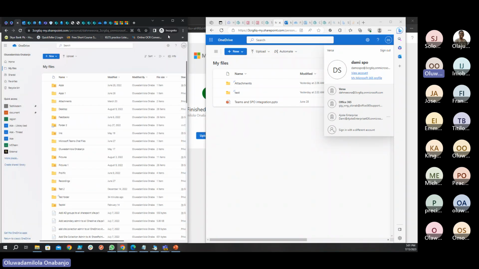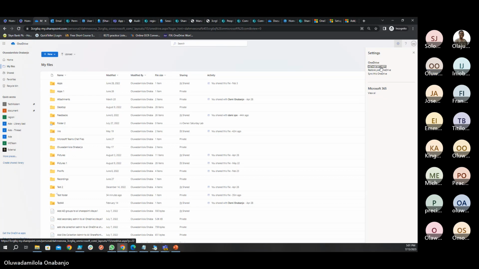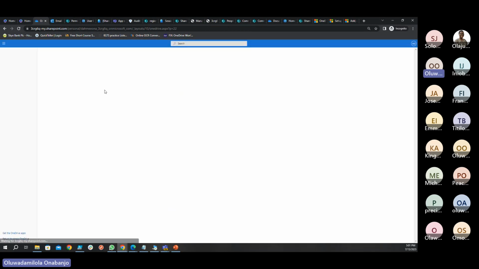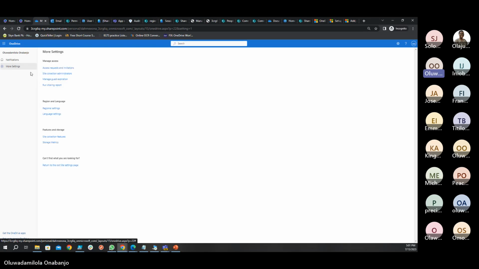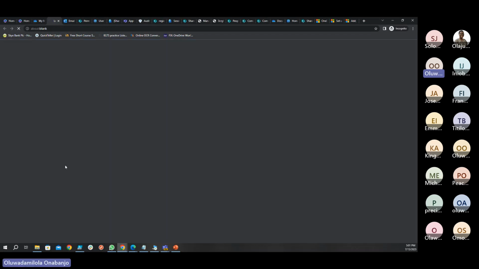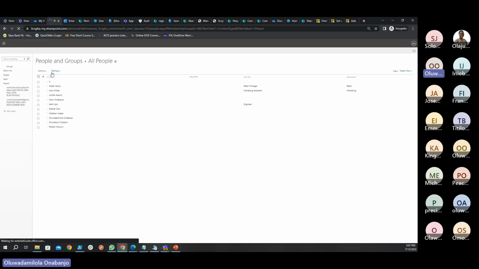So basically, this is what the user information list looks like. There is a shorter way to navigate there, but I will just navigate step by step. If I go to the OneDrive settings, then more settings, I can return to the classic SharePoint settings. I go to people and groups. It's a lot of steps.